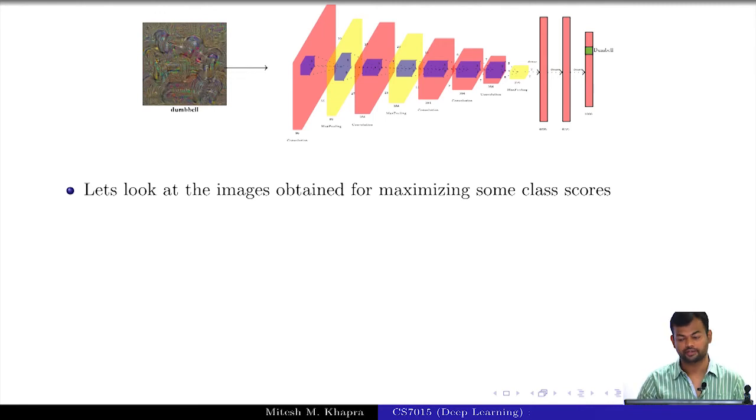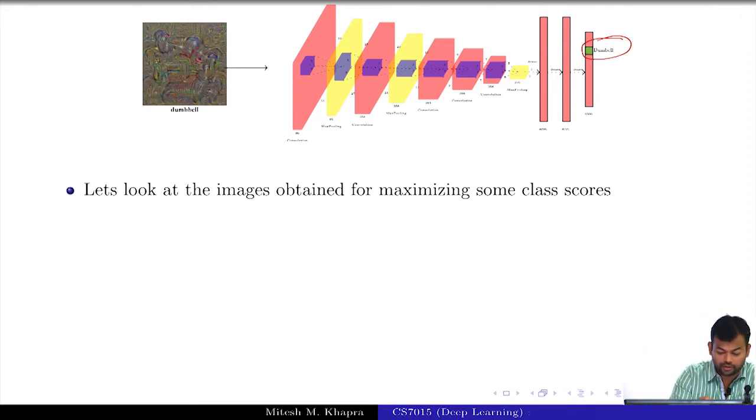code for certain classes. I'm interested in the dumbbell class, and I have run that algorithm starting with the 0 image, and this is the kind of image that I end up with. Do you see a dumbbell here? Without me drawing it, right? If you go back and look at it, you will see that there are a lot of dumbbell-like shapes which have actually appeared here.